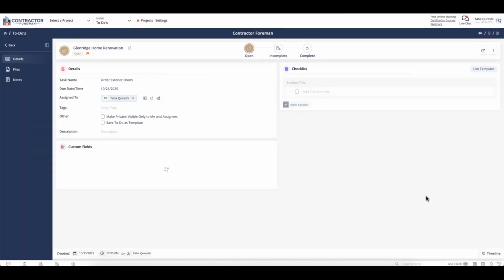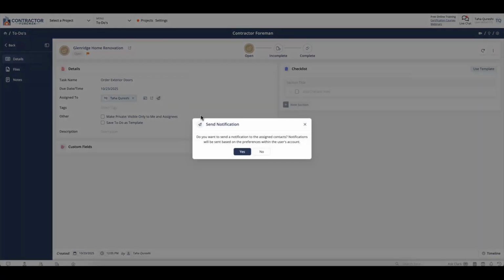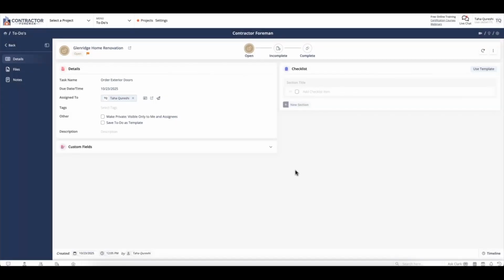At this new screen, you'll see that a lot of the previous information you filled out is going to be carried over here, including the project name, that it's an open to-do, and it's a high priority item. In addition, we have the task name, today's date, and who it's assigned to. If you'd like to send a notification, you can hit send notification, and this way you can send a notification based on the user's notification settings in Contractor Foreman via Contractor Foreman, SMS, or email, and hit yes. Please note, this won't work for yourself because you've already created the to-do item for yourself.